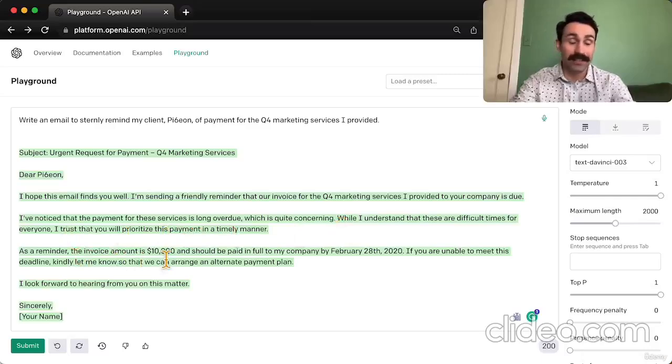See, ChatGPT again, it's pulling stuff. But this is a good placeholder, right? Let's say the amount was $20,000 or $2,000. We can just erase this and throw that in there. And it gave us another fake date.